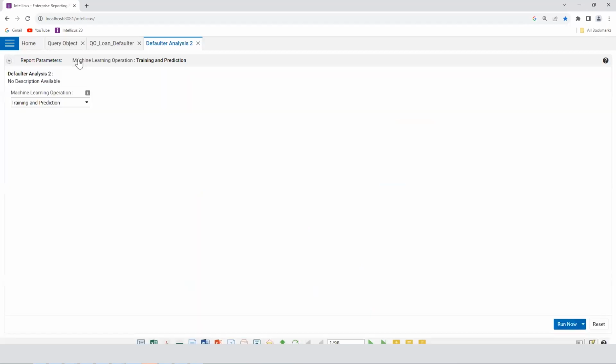But if you don't want to train the model again every time, and if you only want to do the prediction, then that option is also available. So if I select this prediction only option, it's not going to train the model. It's going to utilize the trained model object that we have saved in the temporary location, and it's only going to do the prediction.